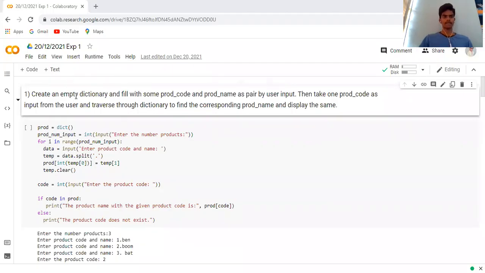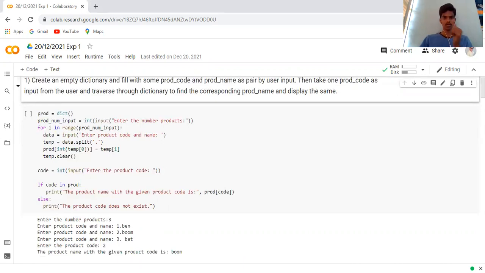Experiment number 1. Create an empty dictionary and fill it with some product codes and names as pairs, take one code as input from the user, and search the dictionary for the corresponding name and display it.